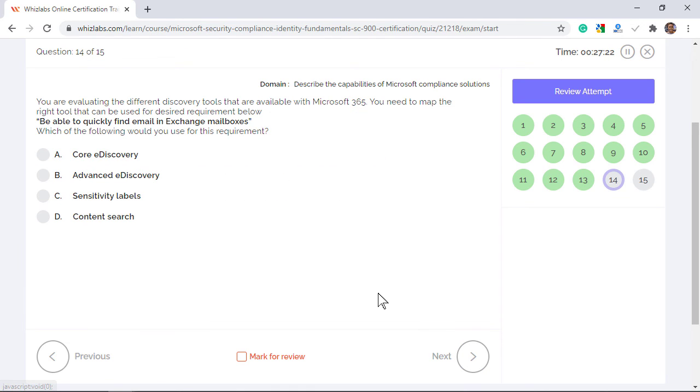You are evaluating different discovery tools that are available with Microsoft 365. You need to map the right tool that can be used for the requirement. Be able to quickly find email in Exchange mailboxes. Which of the following would you use?